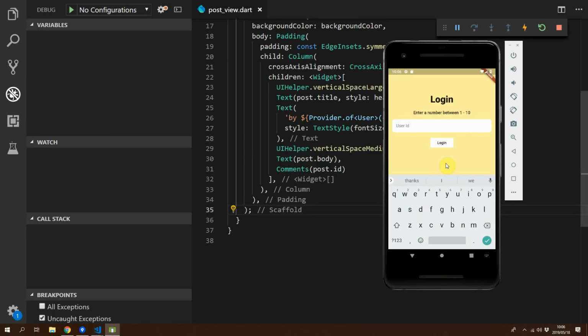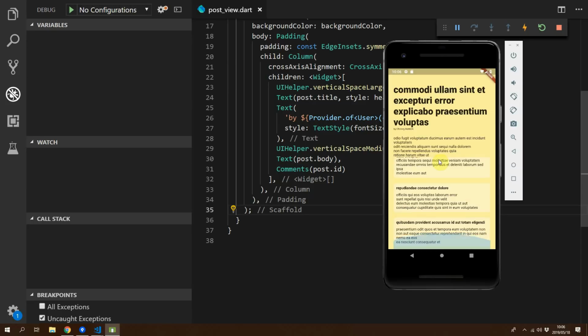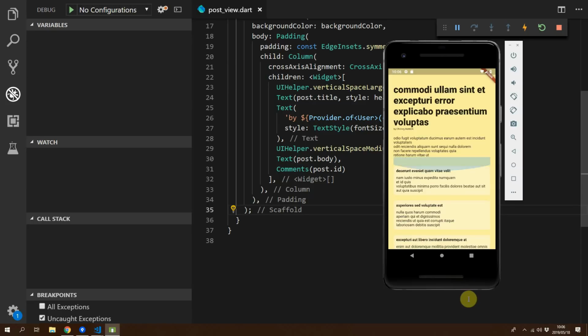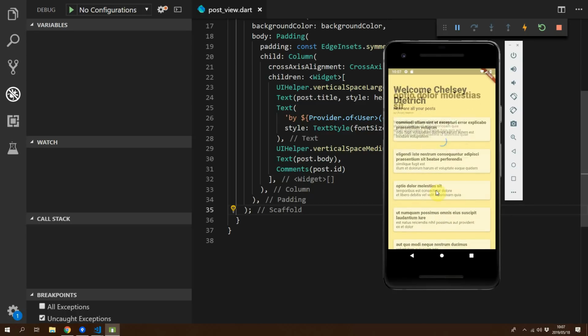So if you run this code now and you log in with any number between 1 to 5, you'll see that you get your posts. And when you go into a post, you will now see your comments as well under the post details, and underneath your title, you'll also see your author. The way that this architecture is set up, it works perfectly for small, medium, large, and very large applications.